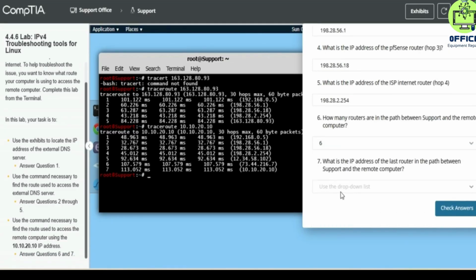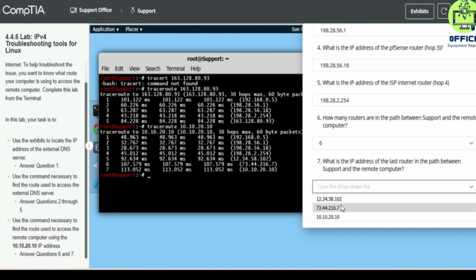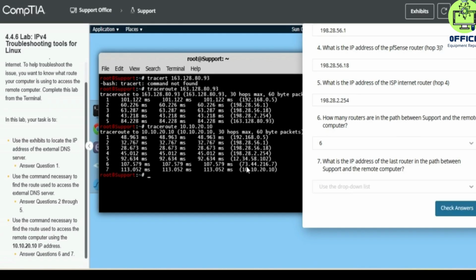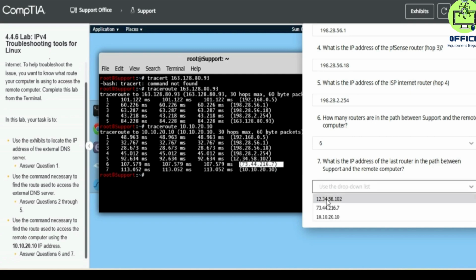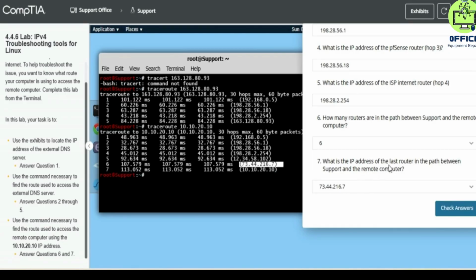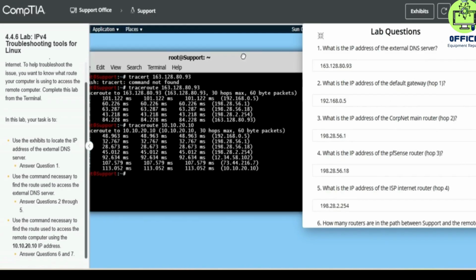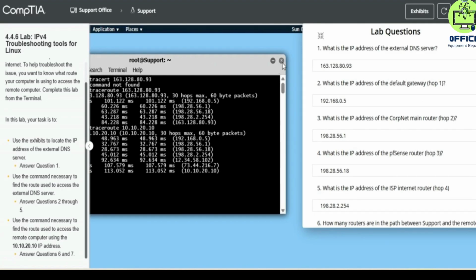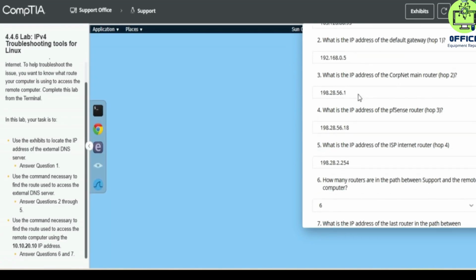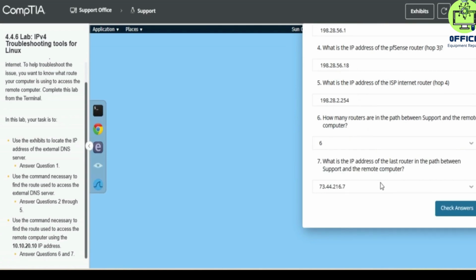Yep. And for this question 7, let's see, here is the IP address here, 73.44.216.7. Okay, so that is it. I think we're done with all of it. So that is the router part here. So let's cross check our answers. All our questions are complete. So we close this and we go ahead and check our answers.